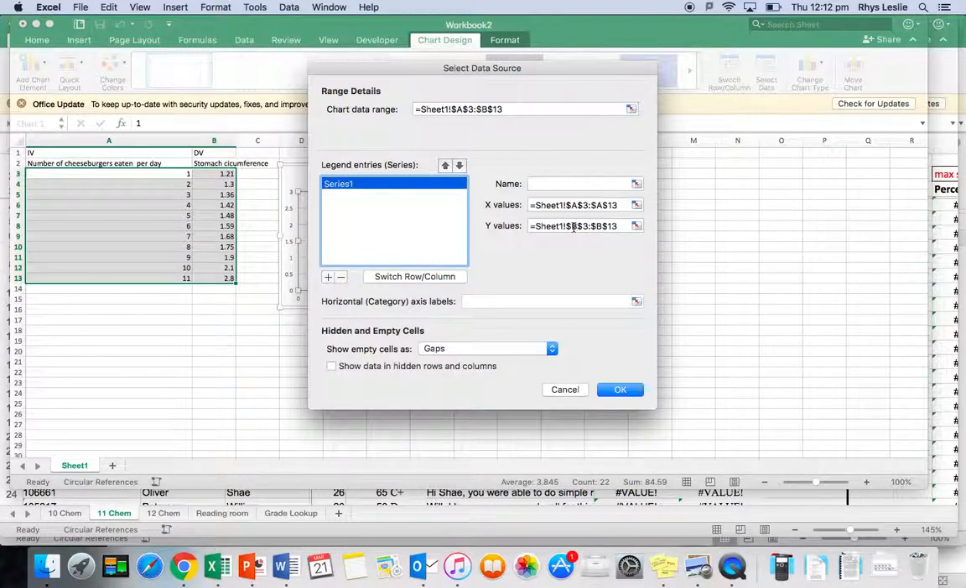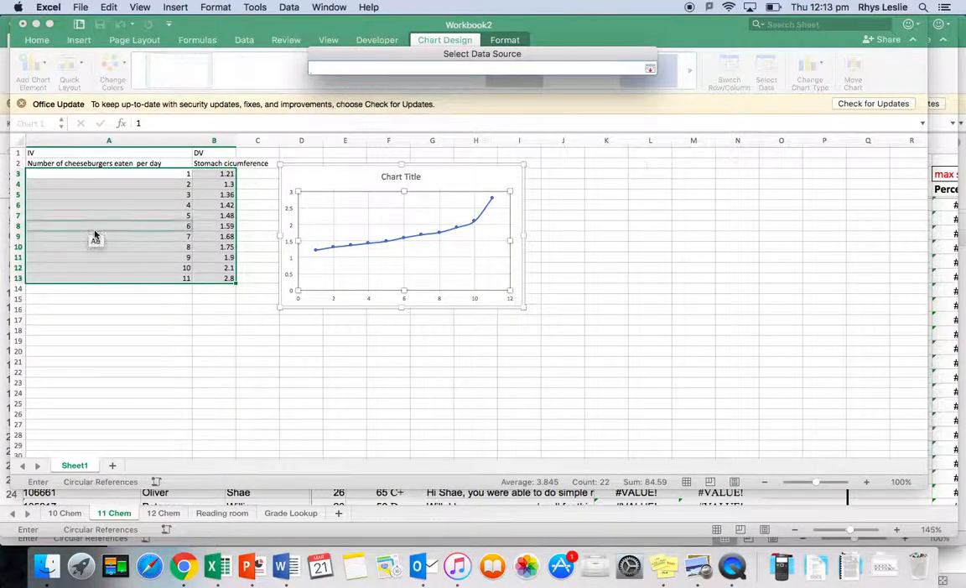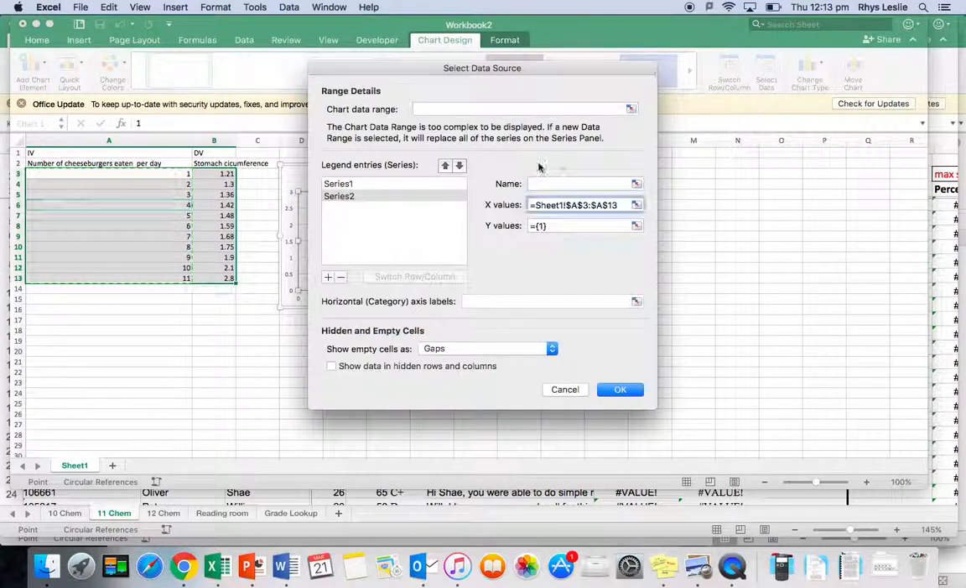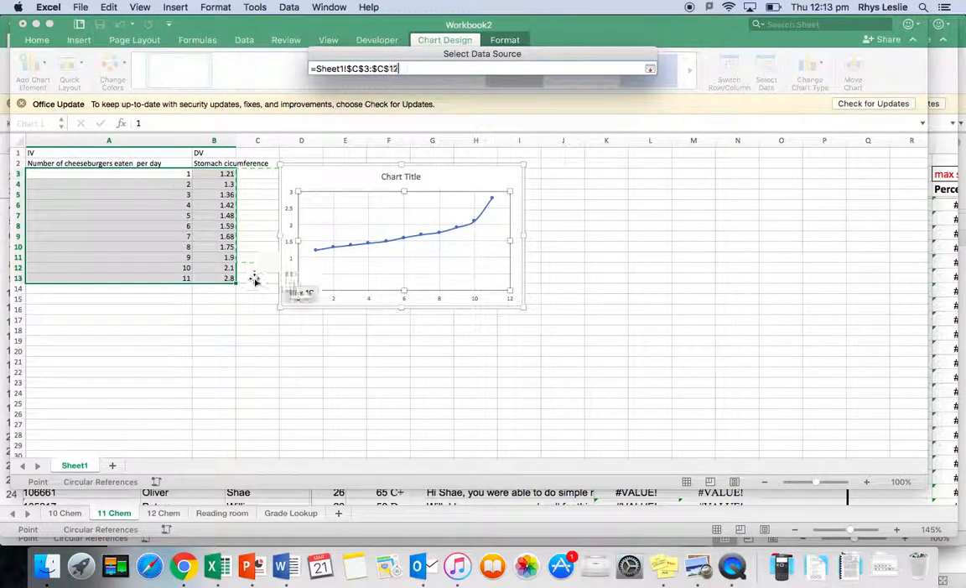And the Y value should be column B. So that's good. If you had more than one set of data, all you'd need to do is go add series, pick your X values like this, and click back on that, and pick your Y value. So your Y values might be, for example, in this column here.